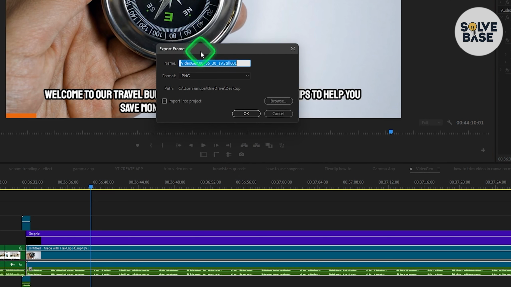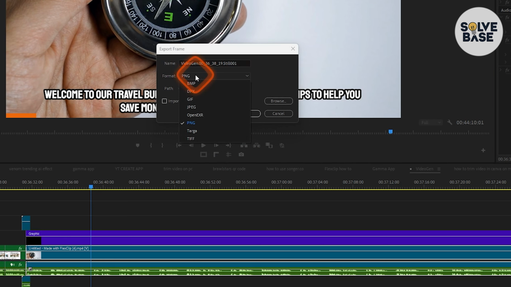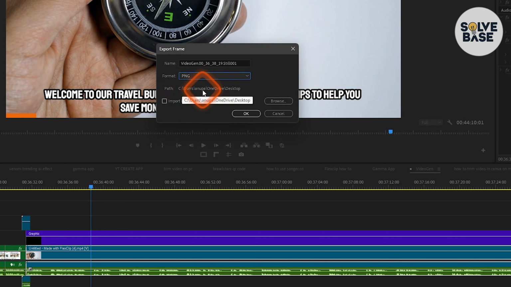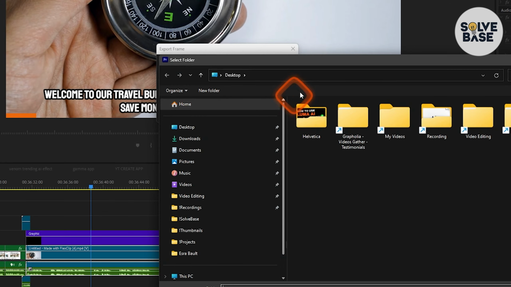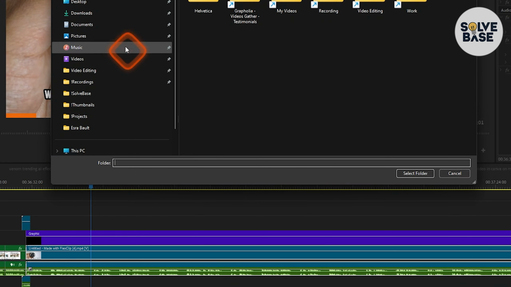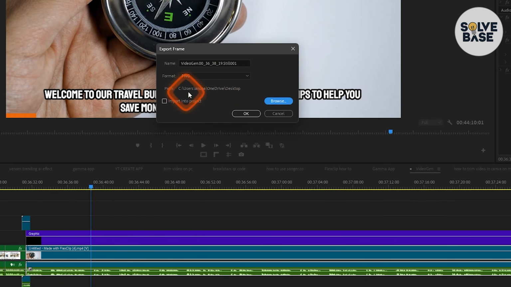Let's click it, and it's going to give us this pop-up which says Export Frame. Inside it, you can change the name. You can change the format. So it's currently PNG. You can make it GIF, JPEG. This is the path to where the file will be saved. You can browse it and change the file location. You can make it desktop, and it's going to change the path.